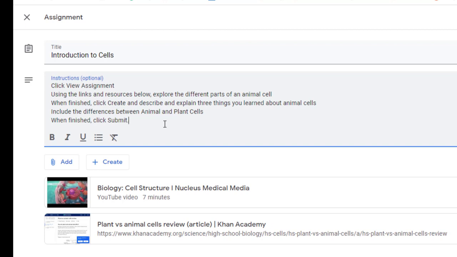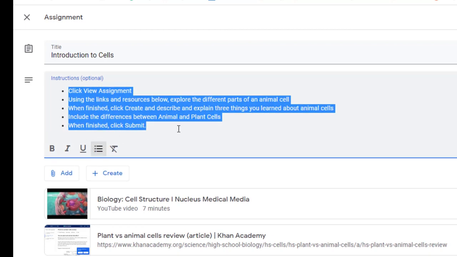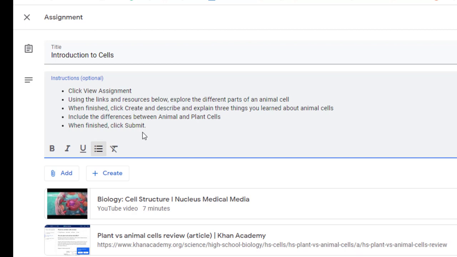But because Google has added rich text formatting to their instructions, you can now make your instructions a little bit more bold when it comes to stating them. So here, with these instructions, I can highlight, change this to a bulleted list. Having this ability means you can make things stand out that are important.